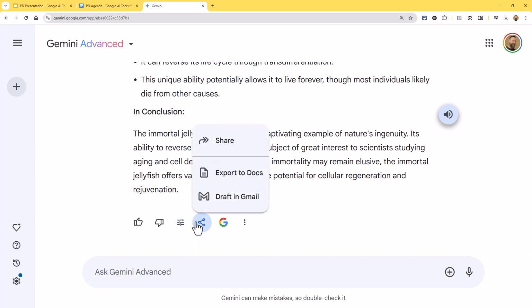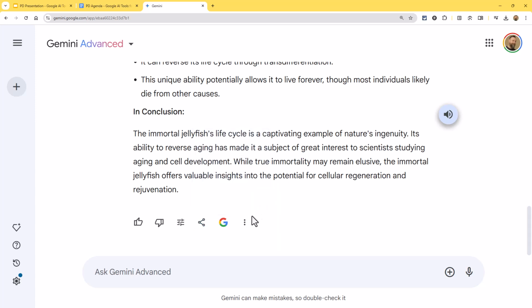The next button over is the share button. Here you can, we'll do a little bit more with this in a moment, but you can share this result with others. You can also export it to Docs or Gmail. There's a little 3 dots button here that allows you to copy the response. So if I wanted to copy this and paste it into a Google Doc or something like that. And then here we've got a really cool button. I do want to take a little bit of time to look at this a little closer.